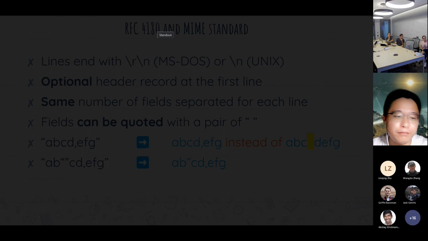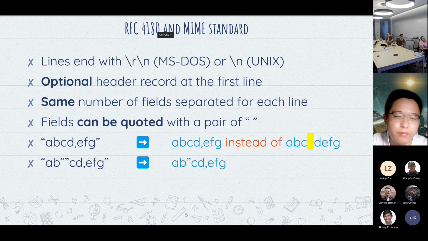So we follow the RFC 4180 and MIME standards for the parser. Its requirements are as follows. Firstly, lines will end with CR or CRLF characters, and it is optional for the last line. And secondly, CSV files can have an optional header record. There is no sure way to detect whether it is present, so care is required when importing.